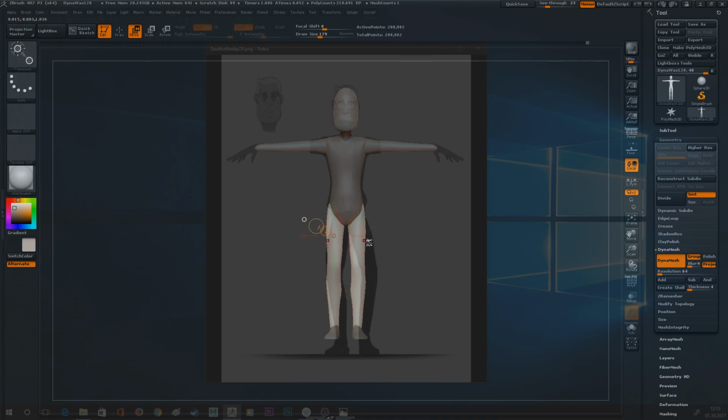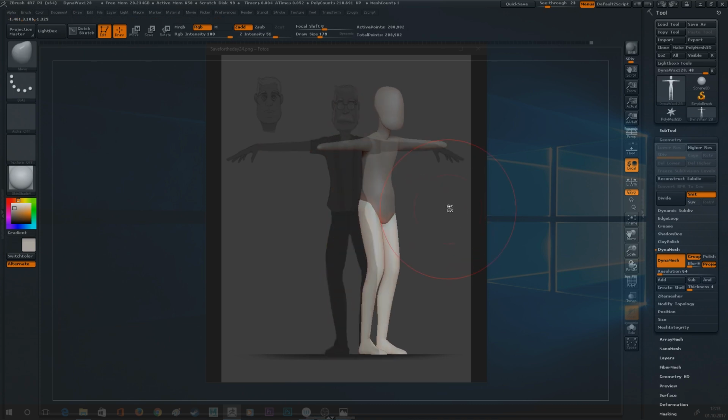You can see that the legs are a bit too short, so I'm going to scale them up. Now it looks much better.